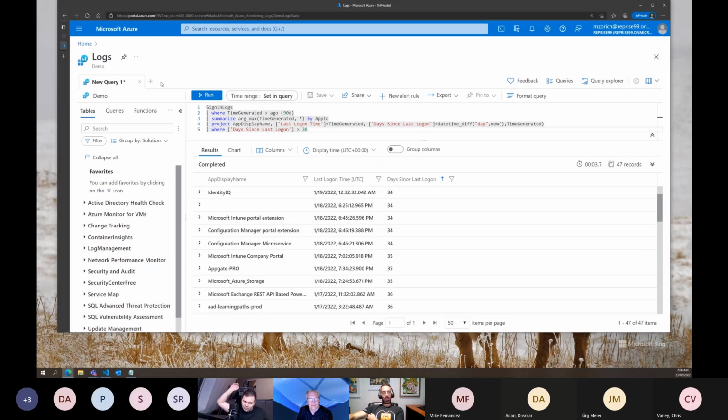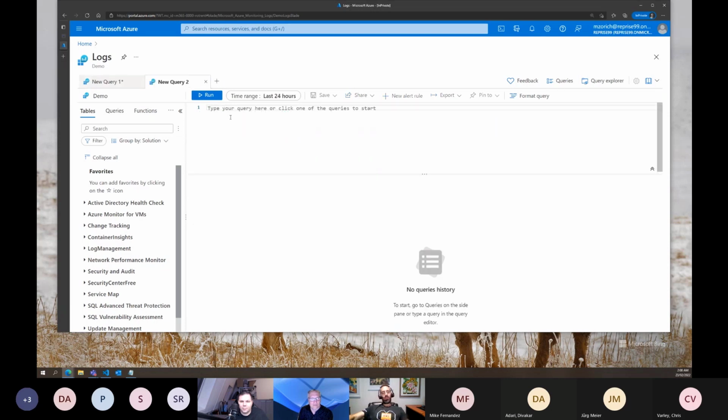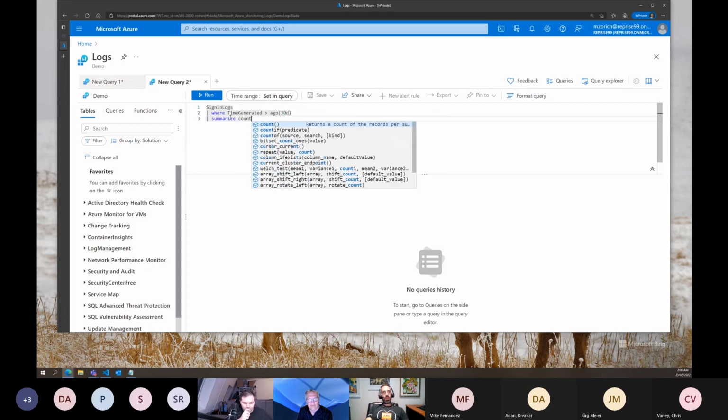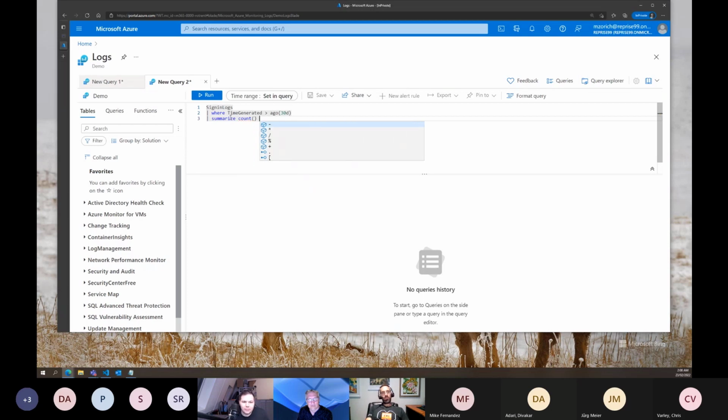So that's a little example. We'll open up another one very quickly and show you how you use the same summarize, but you can visualize your stuff quickly as well. So we'll do the same where time generated. We'll do 30 days of data. Summarize, if we just want to count, just like total sign-ons by name.